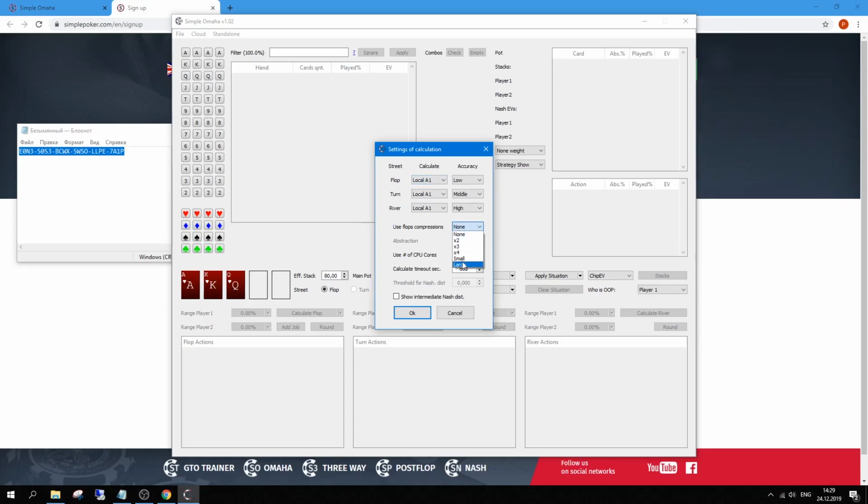We can also do the calculations using bucketing. Bucketing is when we separate hands into different groups on turns and rivers, meaning that a few hands from one group will be calculated as one hand. This helps the program to use less resources.